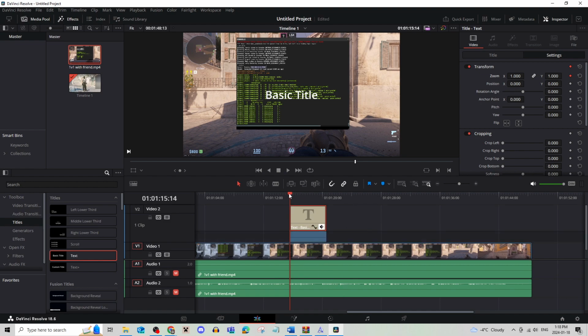You're then going to move 5 frames forward by using your arrows on your keyboard after you make these values 0.0.